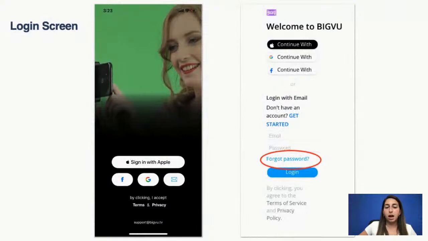So this is our app. The first thing you see when you enter the app is the login screen. Over here, you have several options to log in. On the phone and on the desk version, it's the same account. So you can log in using your Apple account, Facebook, Google, or email account. And if you forgot your password, you can always restore it by clicking on Forgot Password.